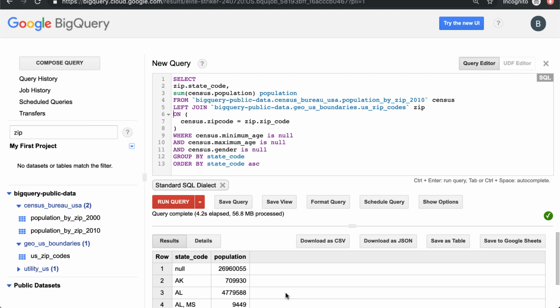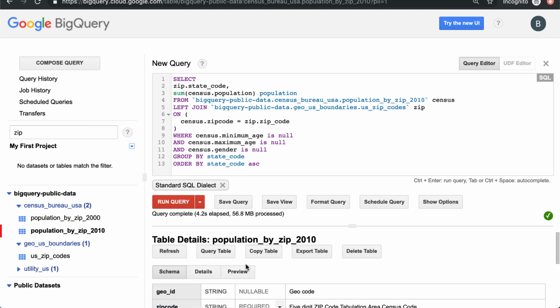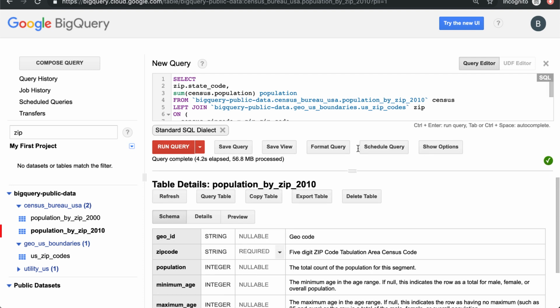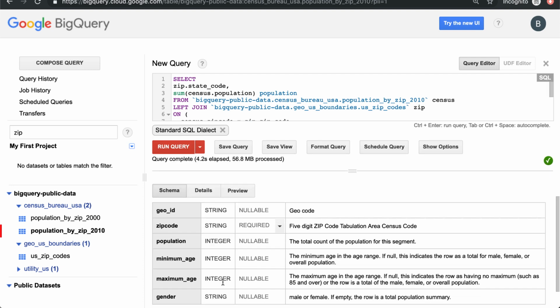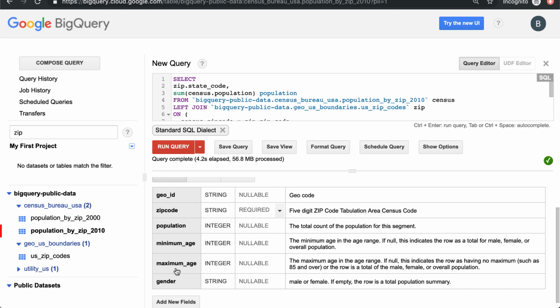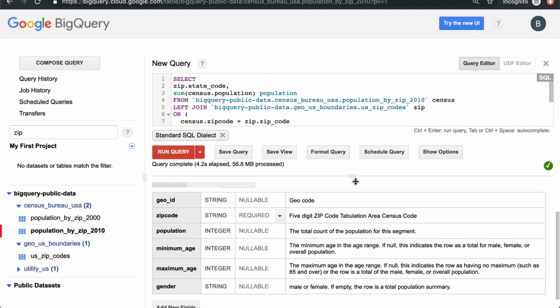And so when I did that, I looked at the census data by population and I actually read the definitions here. Basically what it says is that for all the breakdowns by minimum age and maximum age, there also are total rows, which is what we want to be pulling. The total rows: the minimum age of the age range, if null, indicates the row is a total for male, female, or overall population. So what that tells me is that we want to only pull rows when the minimum age is null, the maximum age is null, and gender is null. Male or female, if empty, the row is a total population summary. So we only want the total population summaries.